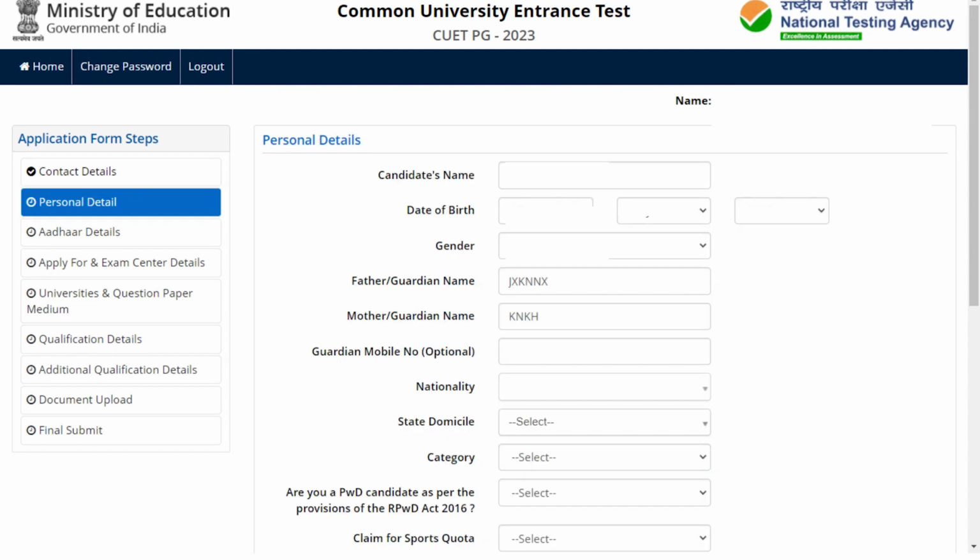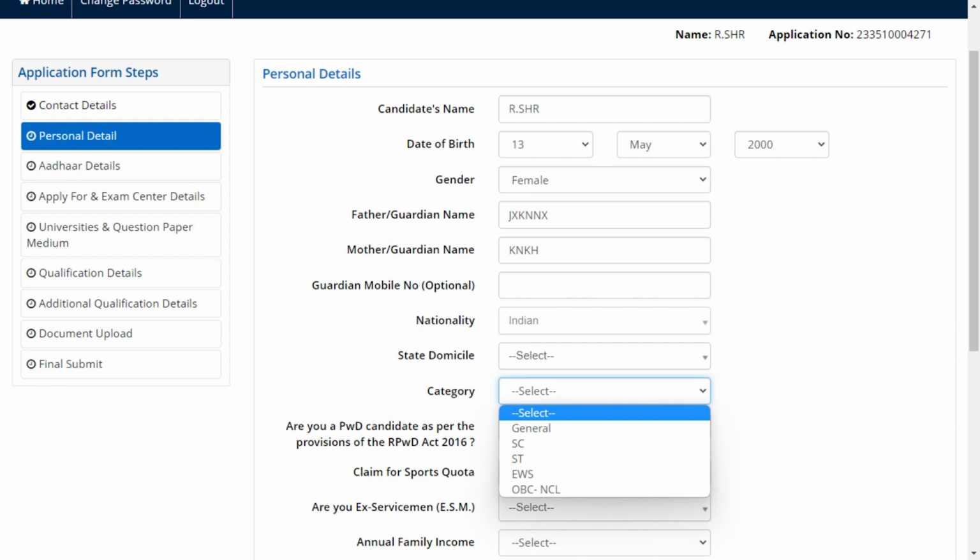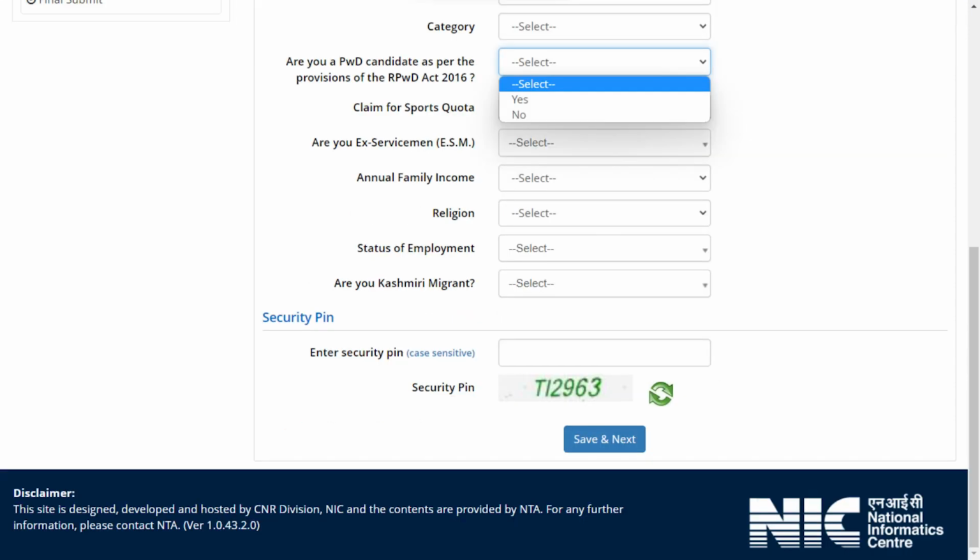So again, give your personal details: enter your name and then your date of birth, enter your gender, your father or guardian name, your mother or guardian name, your guardian's mobile number, which is optional, and enter your nationality here and your state. After entering your state, enter the category to which you belong. After selecting it, if you are a PWD candidate, you can click yes or no.